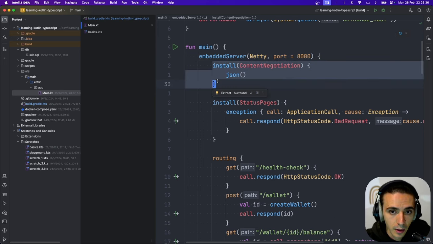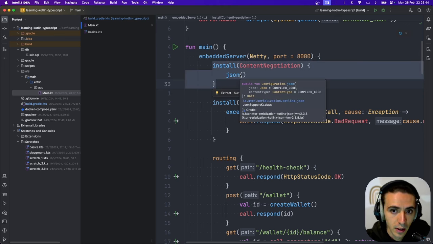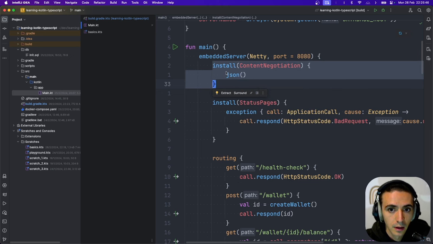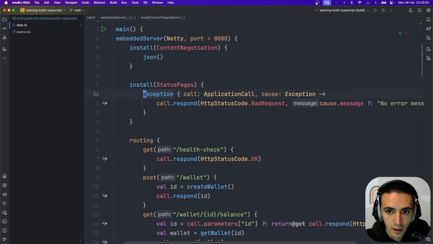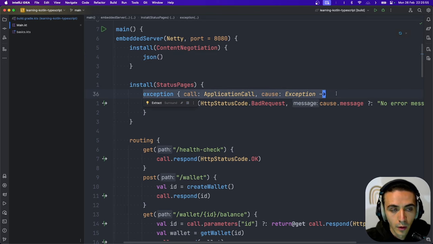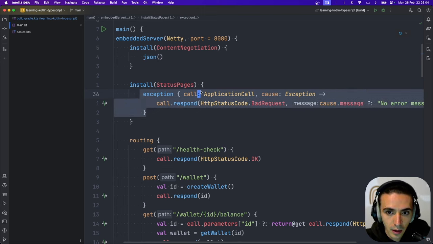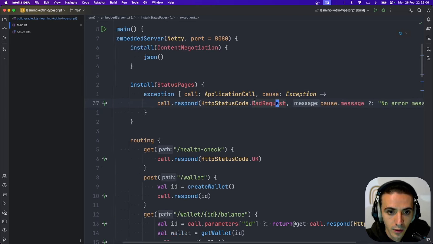I add a few plugins, which I'm pretty sure exist in Express. This one gives me content negotiation, so this adds the headers for application JSON, and it also serializes and deserializes data. I also add a status page, which just handles exceptions. This isn't a video about whether or not you should use exceptions for errors, but since that's the default way in TypeScript, I just added it here. So you catch exceptions and you return bad request with the exception message.